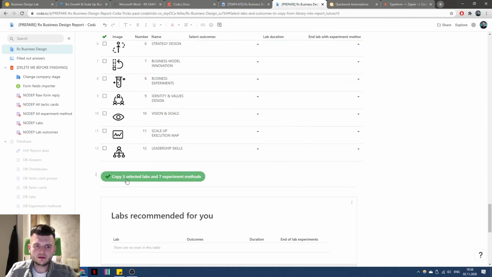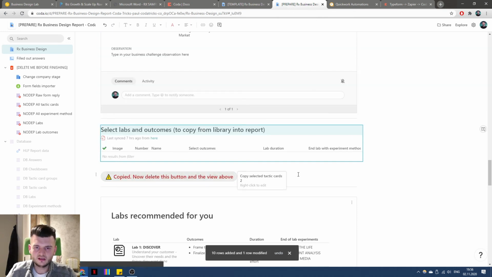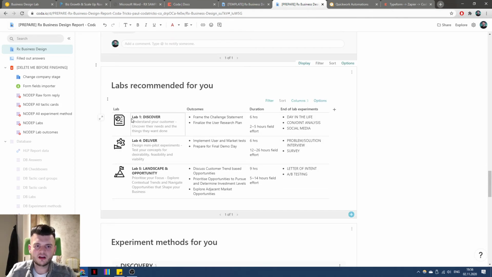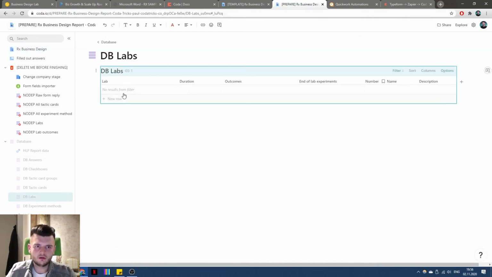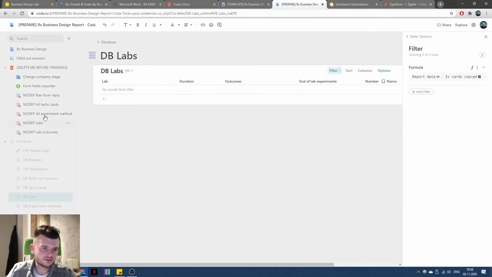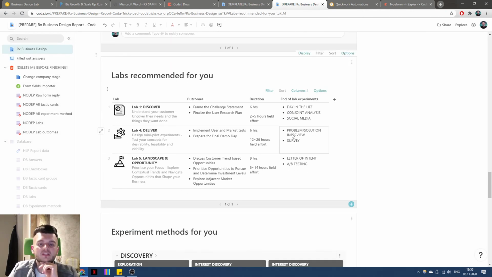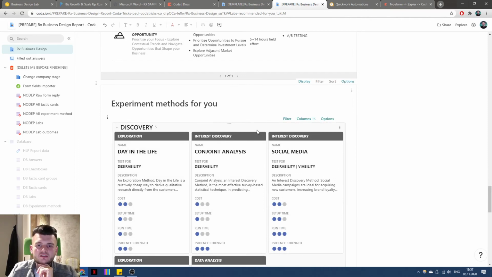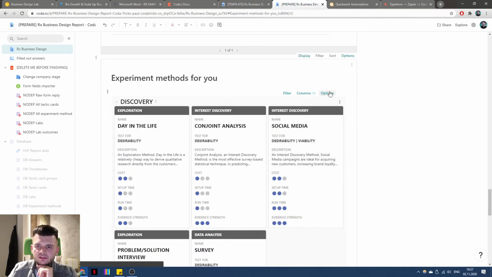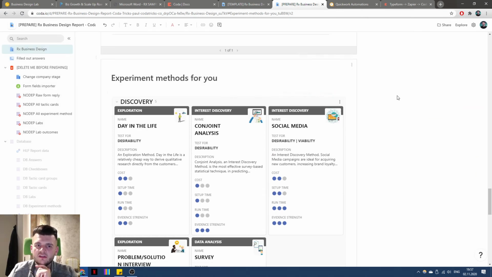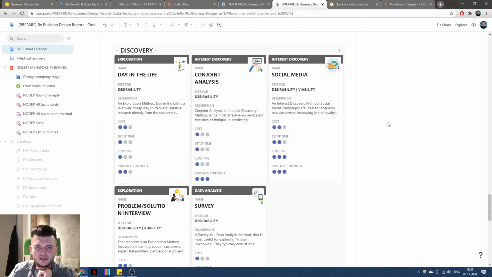And you do the same: copy three selected labs, seven experiment methods. Delete the view that's based on the cross-doc table, delete extra lines, and in this doc the labs are copied in here. So the labs and the cards are copied. The client only sees the labs and the cards that were selected specifically for them, and not the whole library.